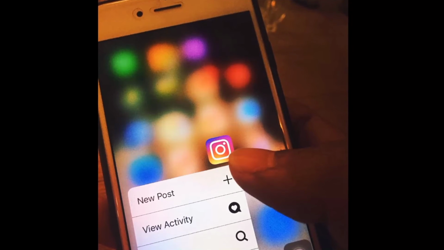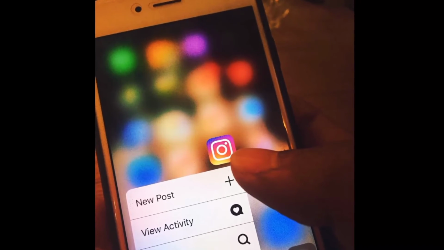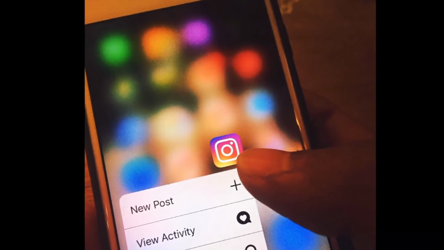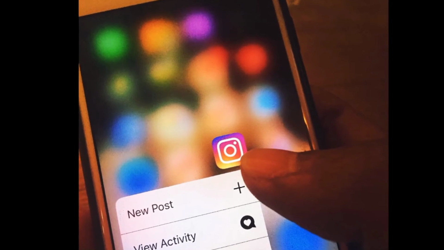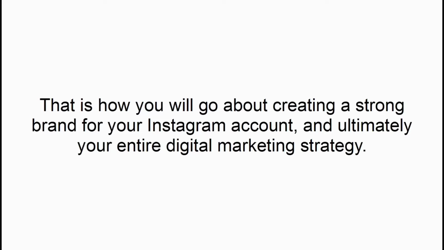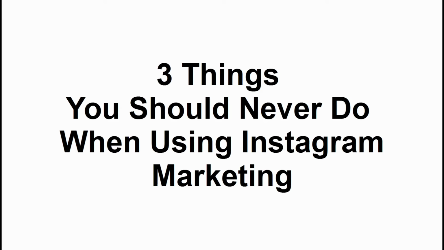Likewise, make sure that all the images you post and all the text you write is in service of that same mission statement and focus, such that all your content and marketing material is pushing the same values and speaking to the same core audience. This is how you will go about creating a strong brand for your Instagram account, and ultimately, your entire digital marketing strategy.